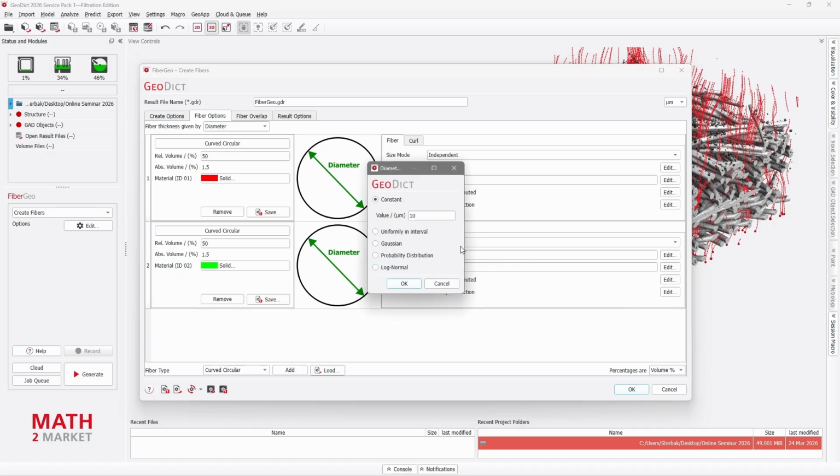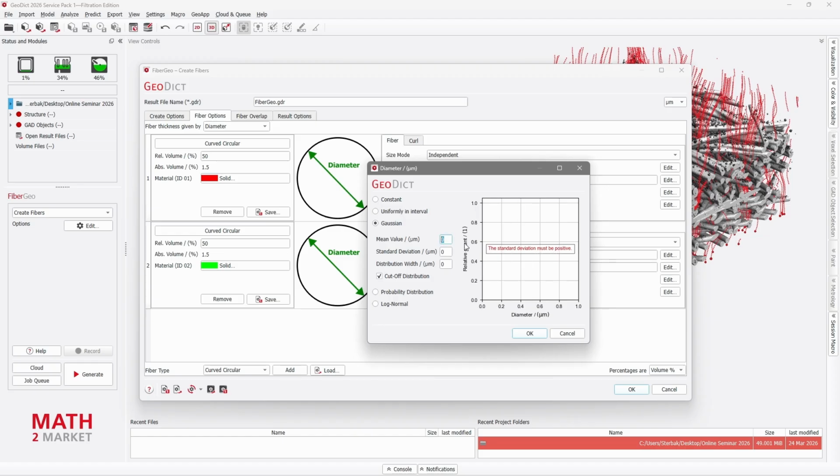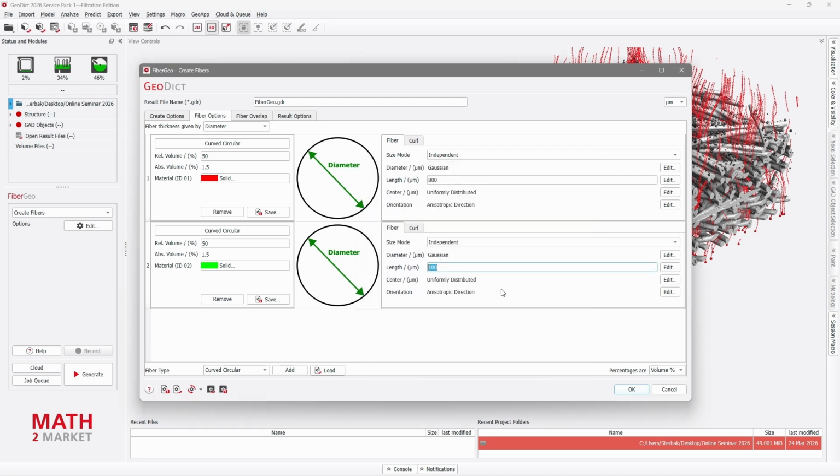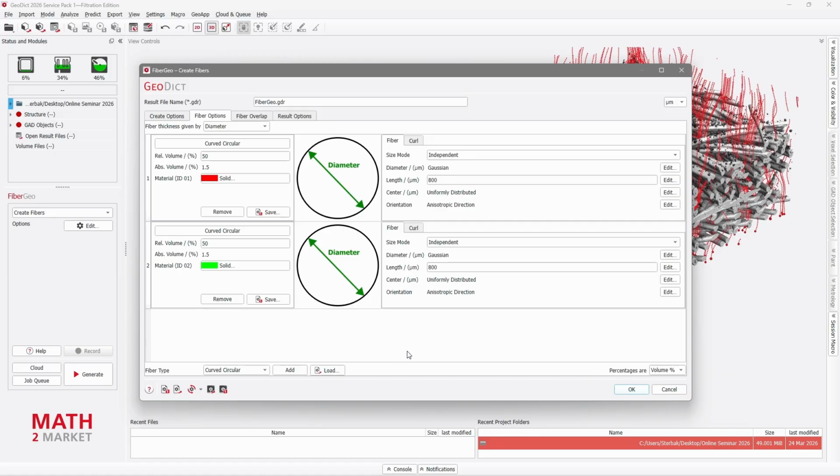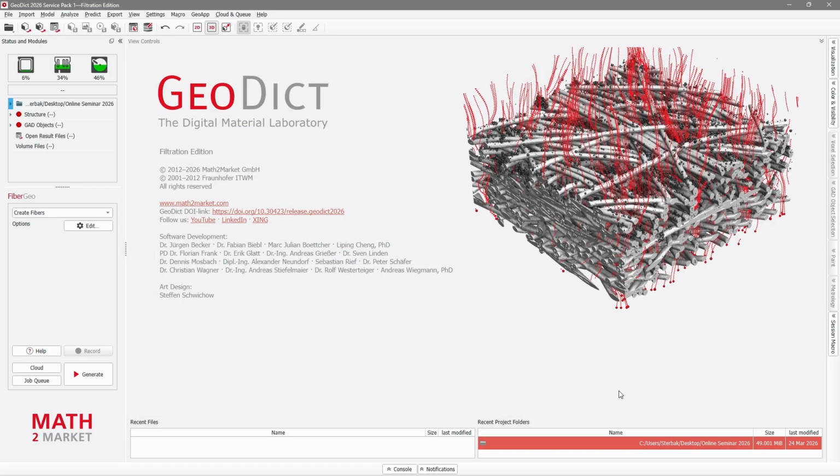Here we also change the diameter to Gaussian. In this case, we want to have a little bit thicker fiber, so we choose 8.5. We choose the same standard deviation and the same distribution width. Also have a forecast here, it looks good, click OK. The length, we're just going to go with the same, 800, and also choose the same values in the orientation, which was 15 and 0.2. Okay, now the fibers for the bottom layers are set, and we click OK.